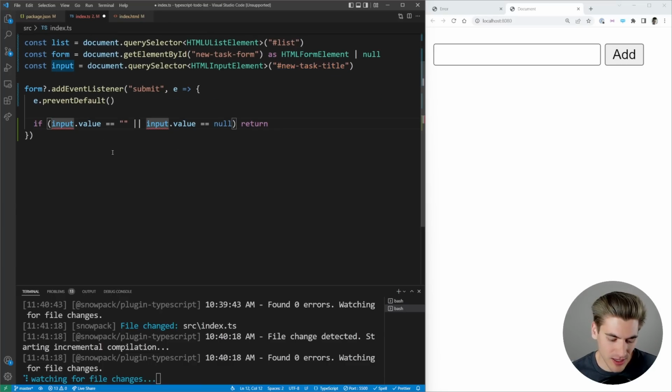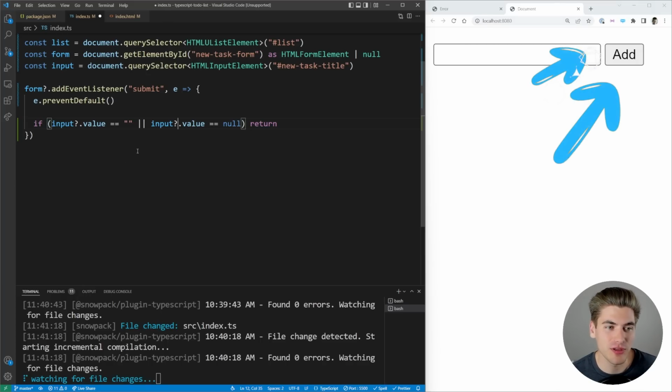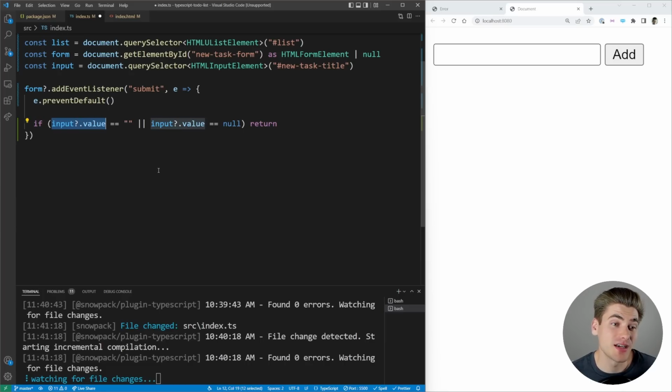And the easiest way to do that is just to add a question mark right here at the end. This is called optional chaining. I have a full video covering it. I'll link in the cards and description for you. But essentially what it's saying is, hey, if this thing exists, give me the value. If it doesn't, return undefined. That's all this code does. So now we're saying, hey, if we have a value that's not null and it's not equal to an empty string, continue with our code. And you'll notice something interesting.